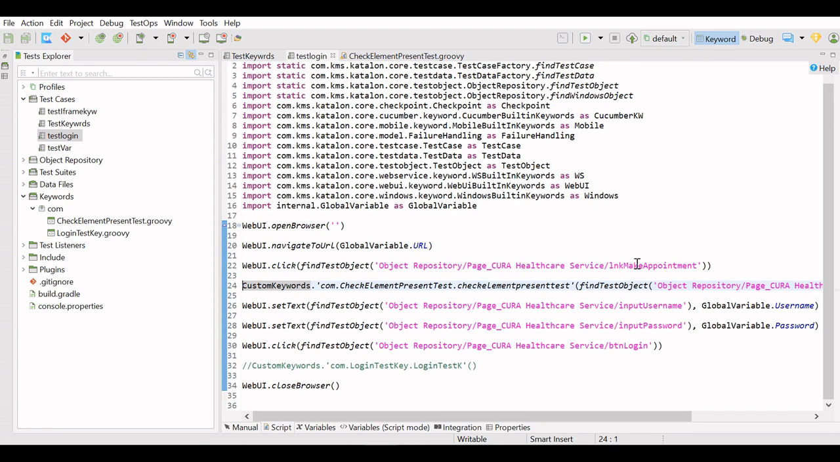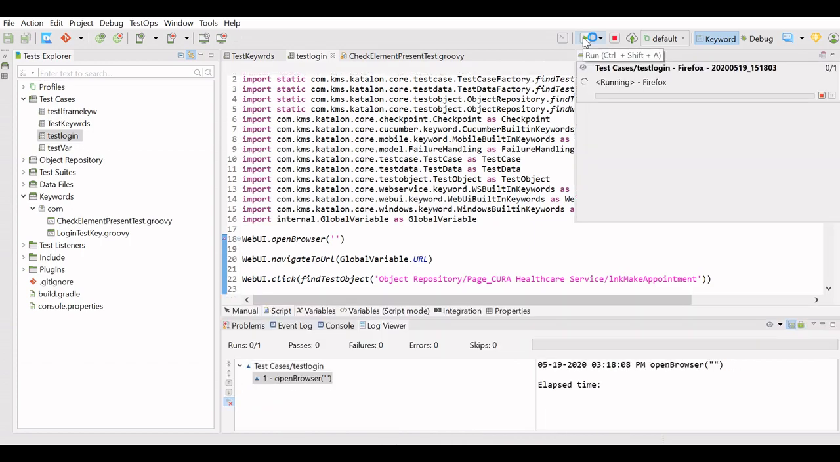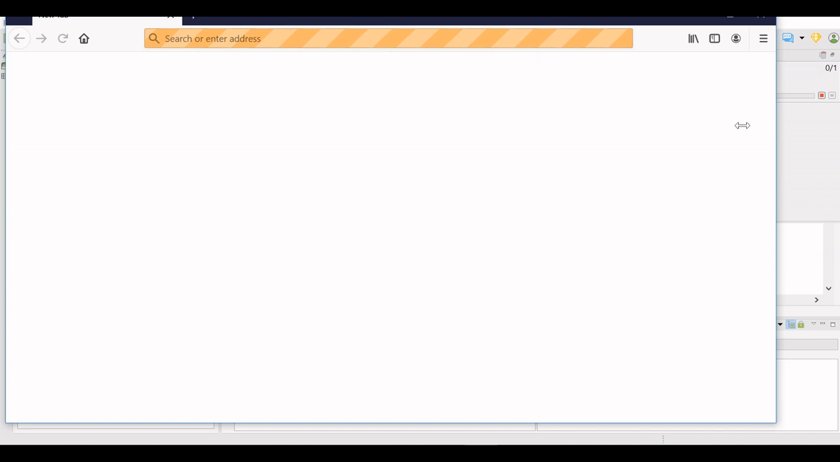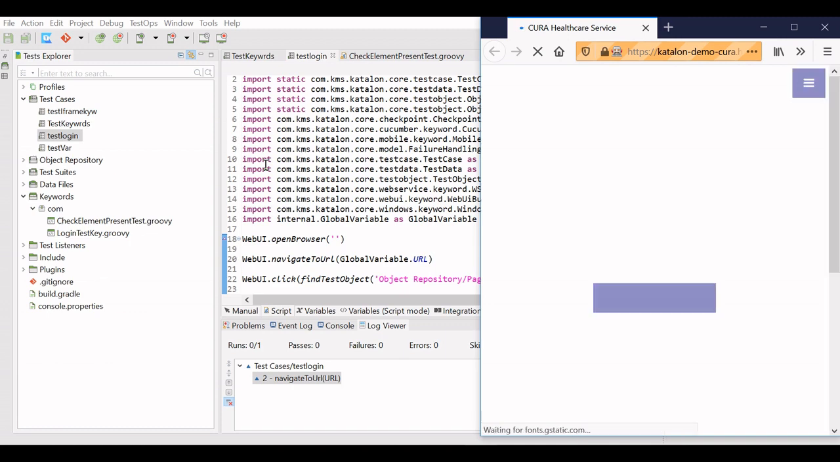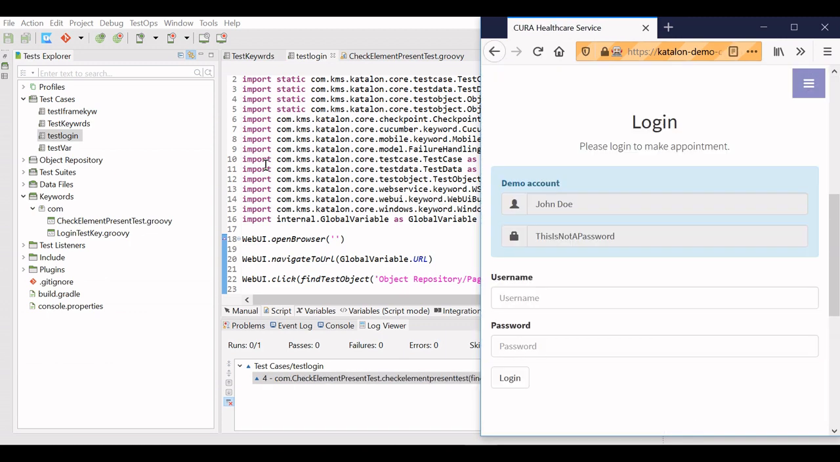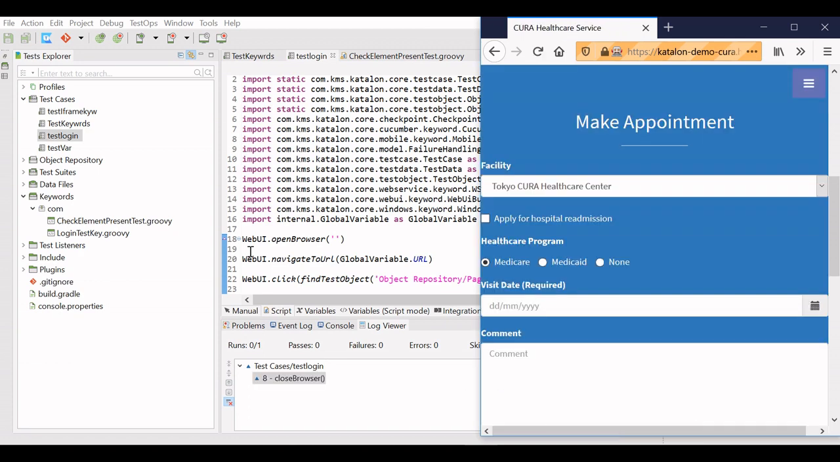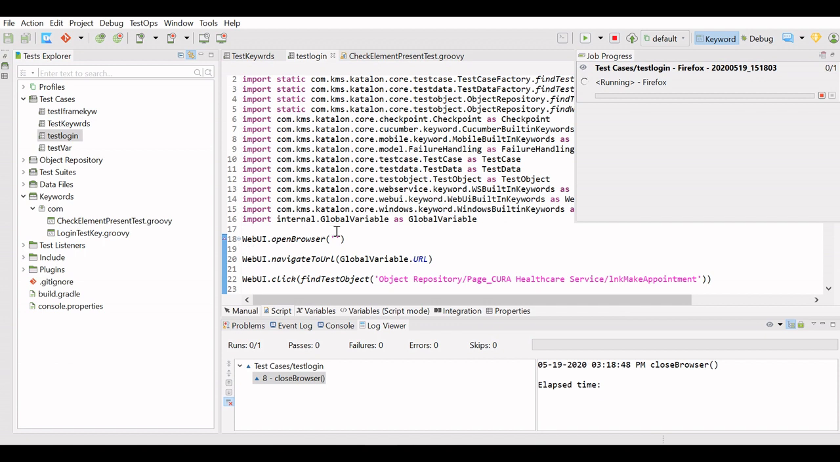In this case, after clicking make appointment button, it finds the object for username field and then it will set the text to the username field. Let's execute the test. Our test is executed. Now we will see the log viewer.